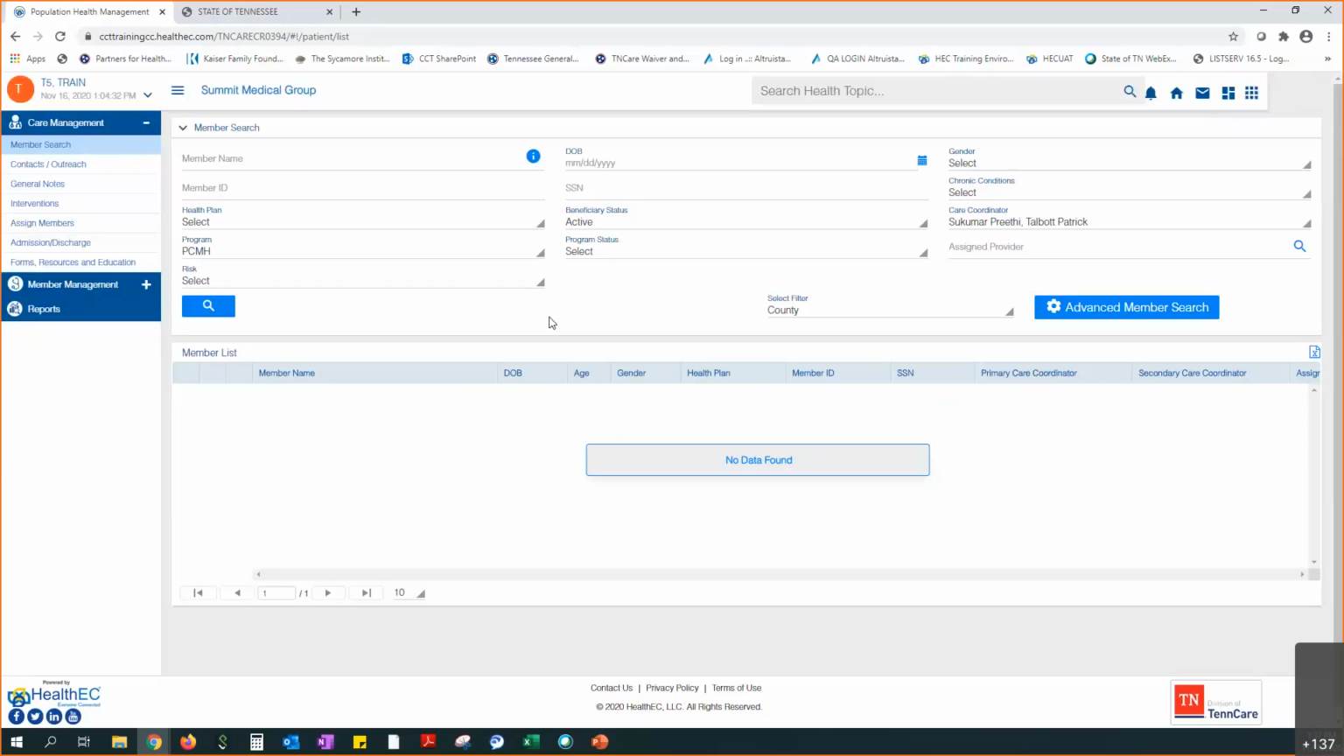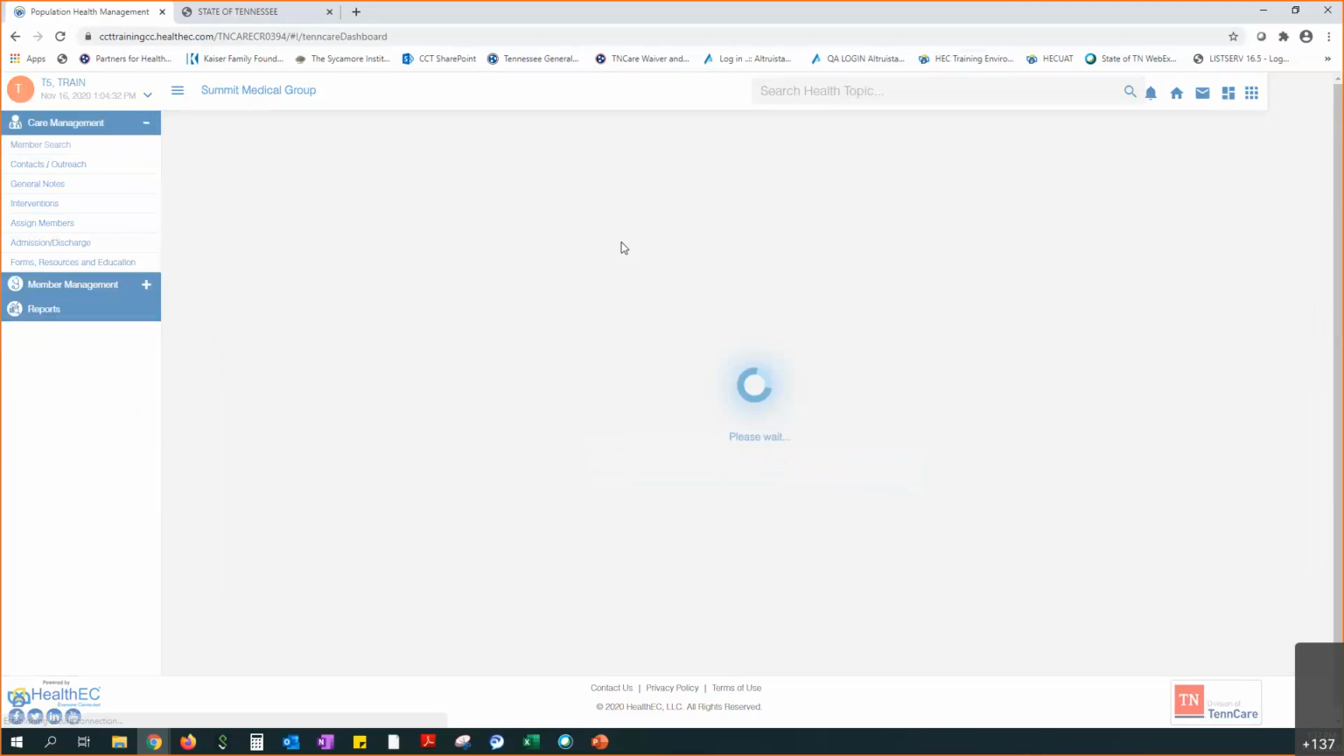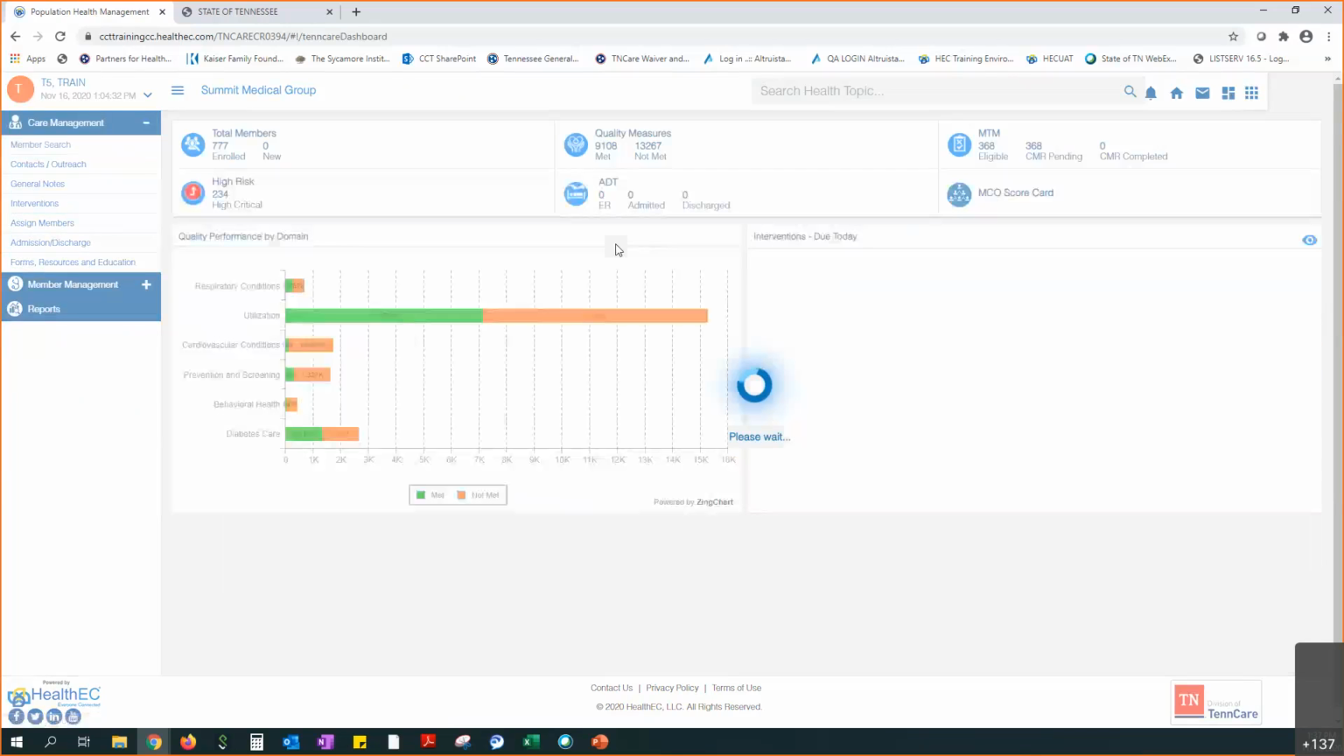All right, and as a reminder, if you're in one of these sections that you clicked on and maybe you want to get back to the care dashboard, you're going to come over here to the upper side and click on this little grid view, and it'll take you back to the care coordination dashboard.